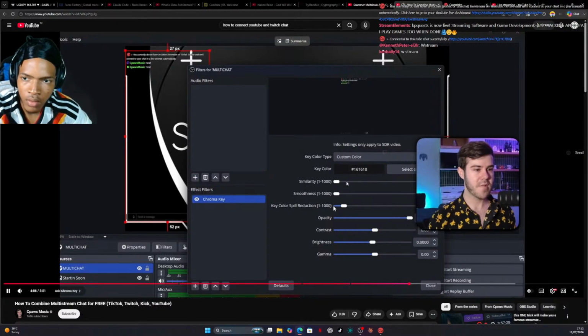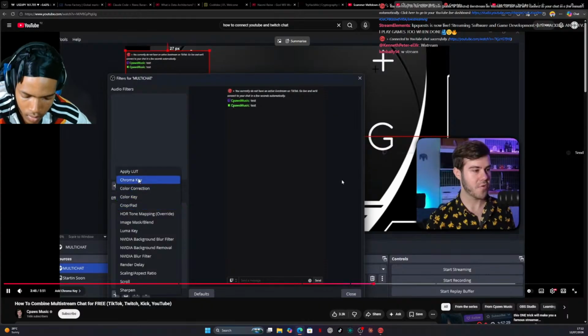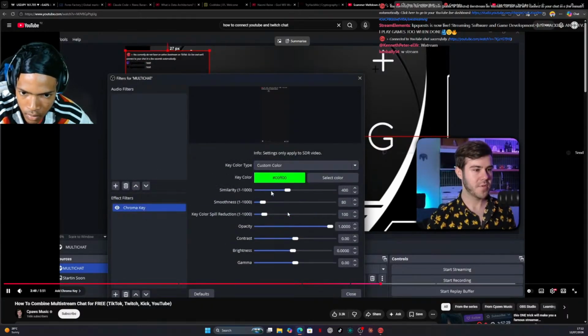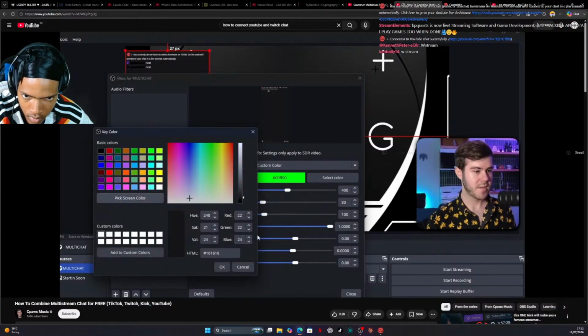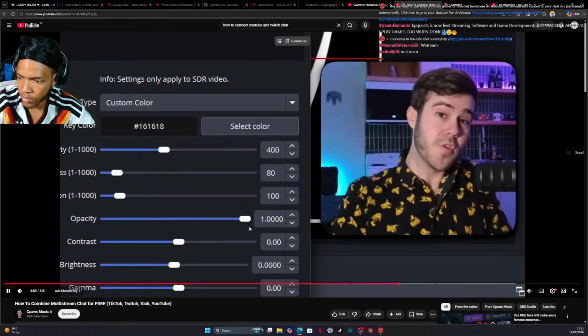Smoothness all the way down, and then to drag it, hit. I want to do the color filter, and we're going to add a chroma key, hit okay. Then I'm going to set the color type to custom, and then actually select the color. I want to do pick screen color, and I'm going to click on that chat box and then hit okay, and now it has made our chat box disappear because we're the new Chris Angel of streaming.